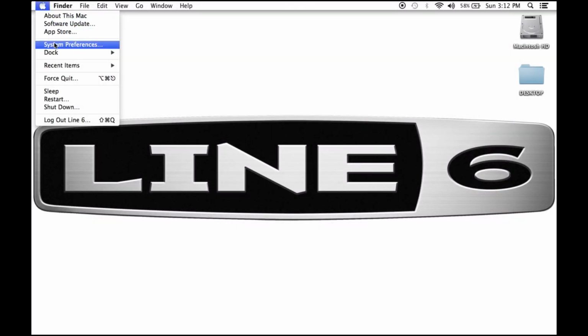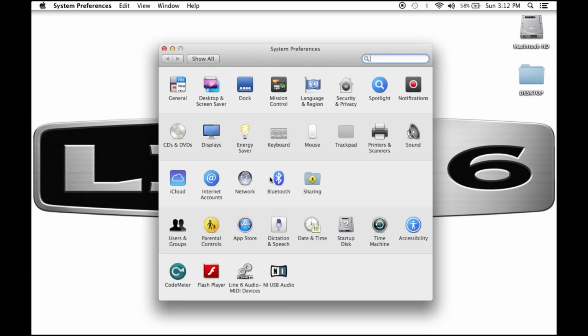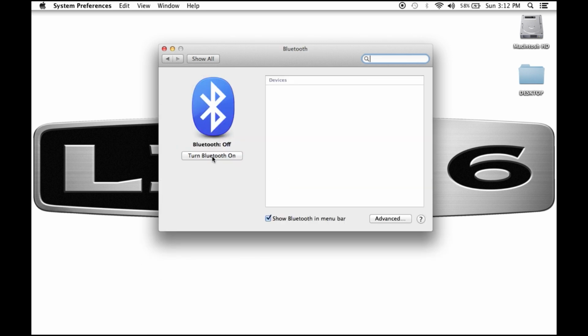So let's go to System Preferences from the Apple menu. Go here to Bluetooth, and we're going to turn our Bluetooth on. Now, hold the same button on the AMPLIFi until it begins to flash. And you're going to see it appear here in the Bluetooth menu. Let's connect to it.